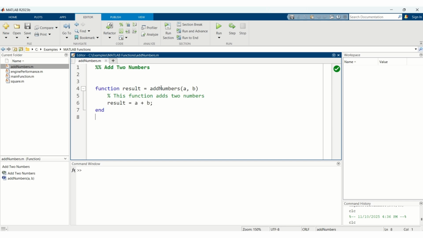But before that, I want to tell you one thing: the name of the function should always be the name of the file. If I write, let's say, xyz here, and this is the name of the function, and I hit save, then you see it will throw an error and it will not actually run. So one thing is clear.